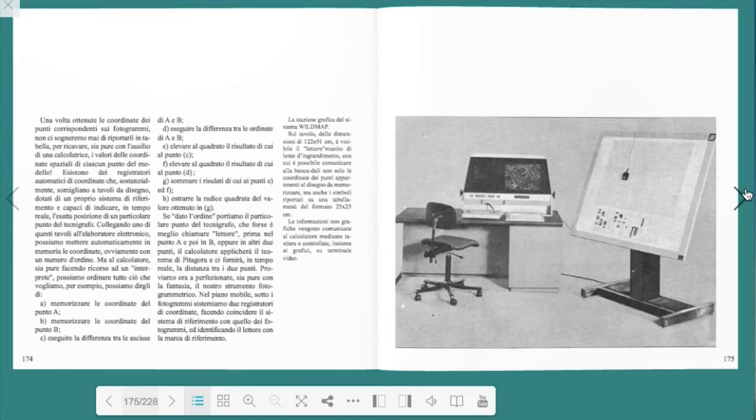If, given the order, we bring the particular point of the drafting machine, which perhaps is better to call the reader, first to point A and then to B, or to two other points, the calculator will apply the Pythagorean theorem and provide us, in real time, the distance between the 2 points.